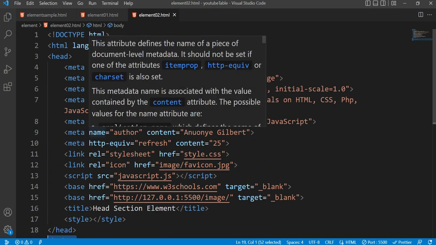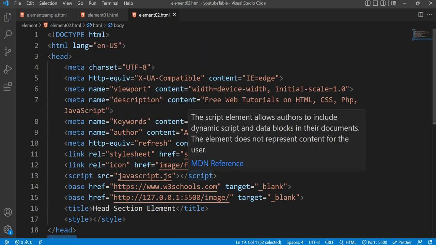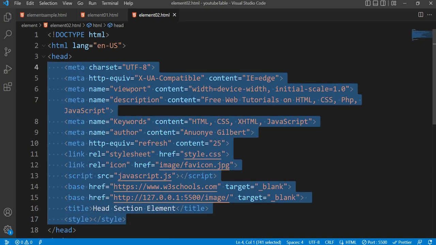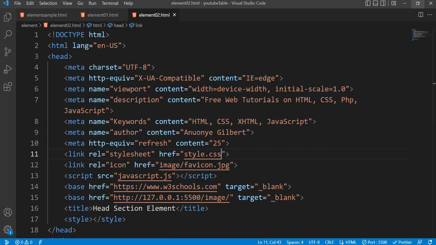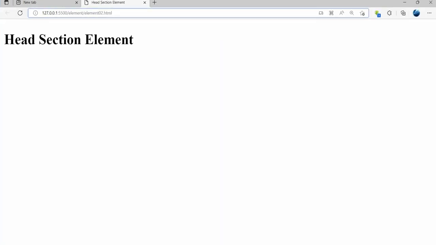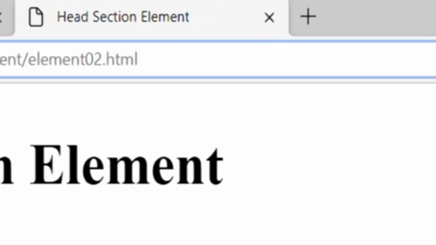I hope you understood my explanation. So I would like you to follow me step by step. I will not forget to tell you that all these elements in the head section are not normally seen on the page. If I maximize this, you can see where, at the title here, you see a head section element. I hope you can see it. All right. So at the title here, you can see the head section.